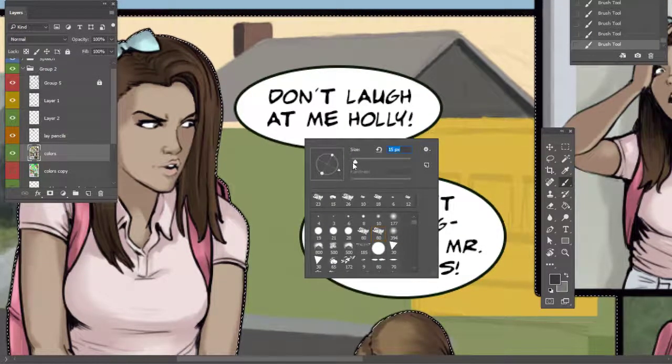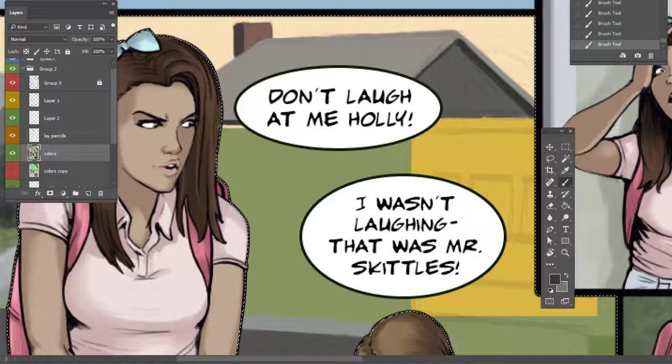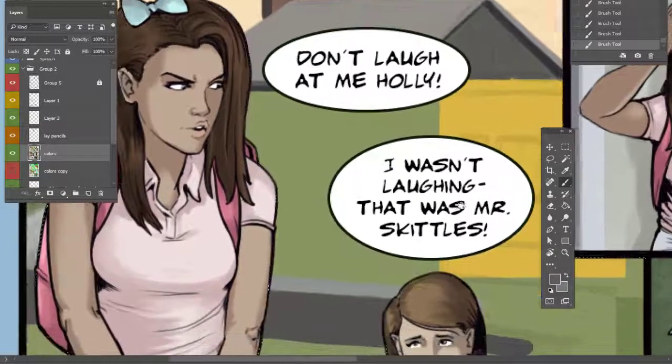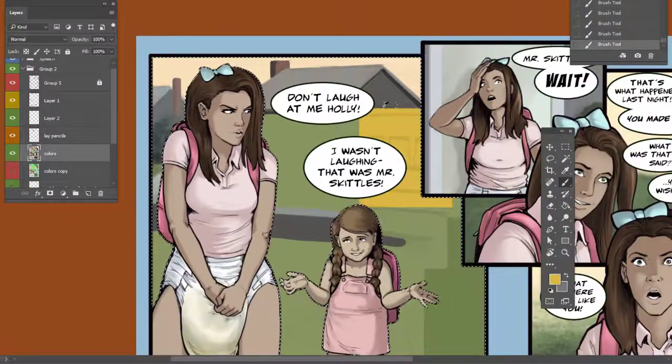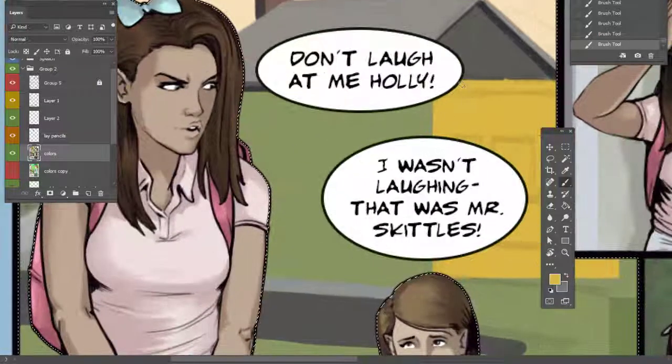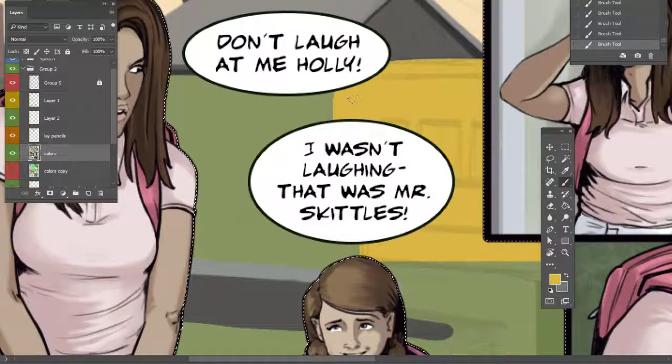Alright, so now we get this gutter thing going. We'll make it like a lighter gray. There we go. And let's see, the bus is going to be like right here. Let's just go ahead and mark it off.